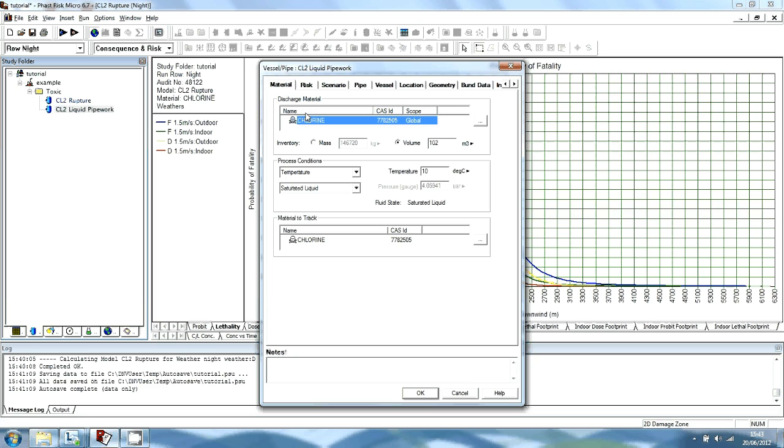For pipework failures, the frequency represents a specific length of pipework, e.g. the length between the sphere and an isolation valve. In reality, the release location would be offset by a few meters from the centre of the sphere. However, this difference is insignificant compared with the effect distances for the chlorine and can be ignored.